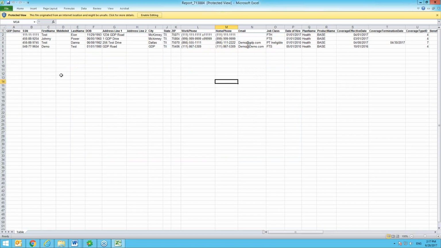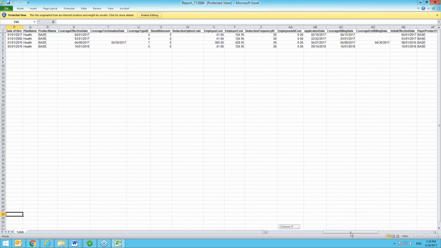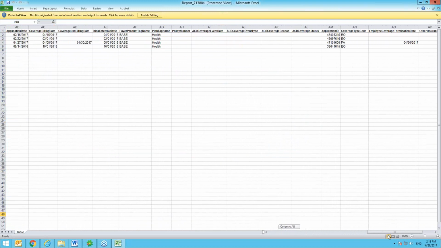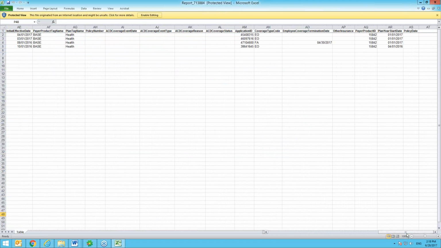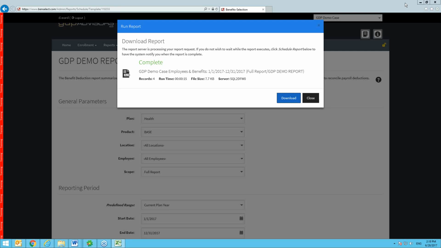So here is the report that we built. As you can see, my first column, I wanted it to say GDP demo. That way I know that this is just for my demo. You can name it whatever you want, of course. Here are the socials and the names that we selected. You can just scroll across and see that it output everything that I selected. So when you set up and create files, it will always be in an Excel format. And then you can close this window.